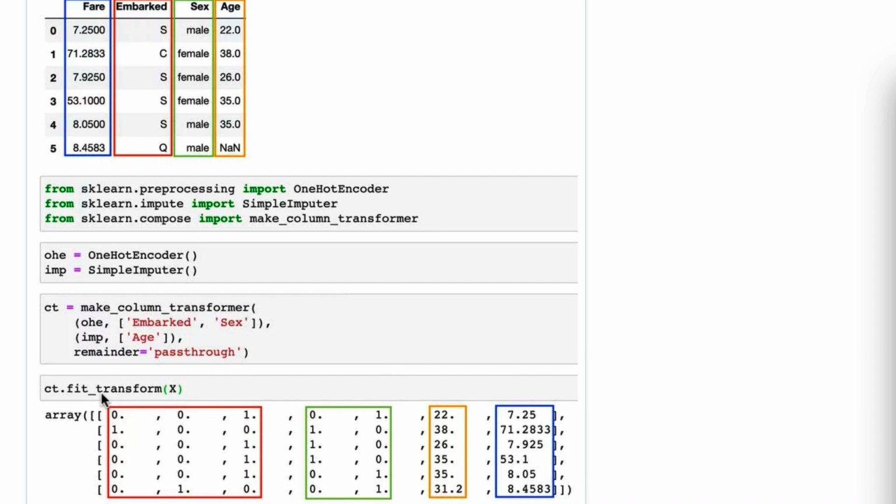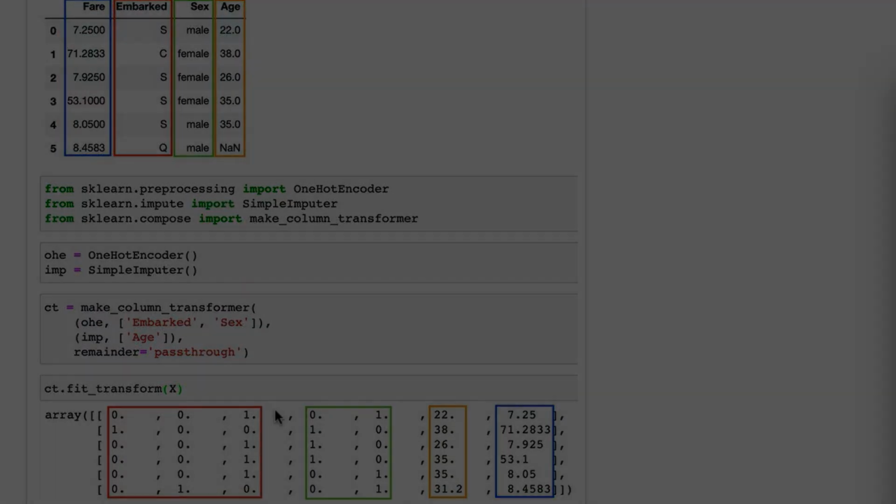So fit transform is how you run the transformation, and here's our output. Notice the ordering. It's in the exact order specified within the ColumnTransformer. Embarked and sex, one-hot encoded, age, imputed, and the remainder at the end. So that's the ordering. It has nothing to do with the ordering in the data frame. It's about the ordering you put it in the ColumnTransformer. And this here is the feature matrix that's going to get passed to a model or further transformed.